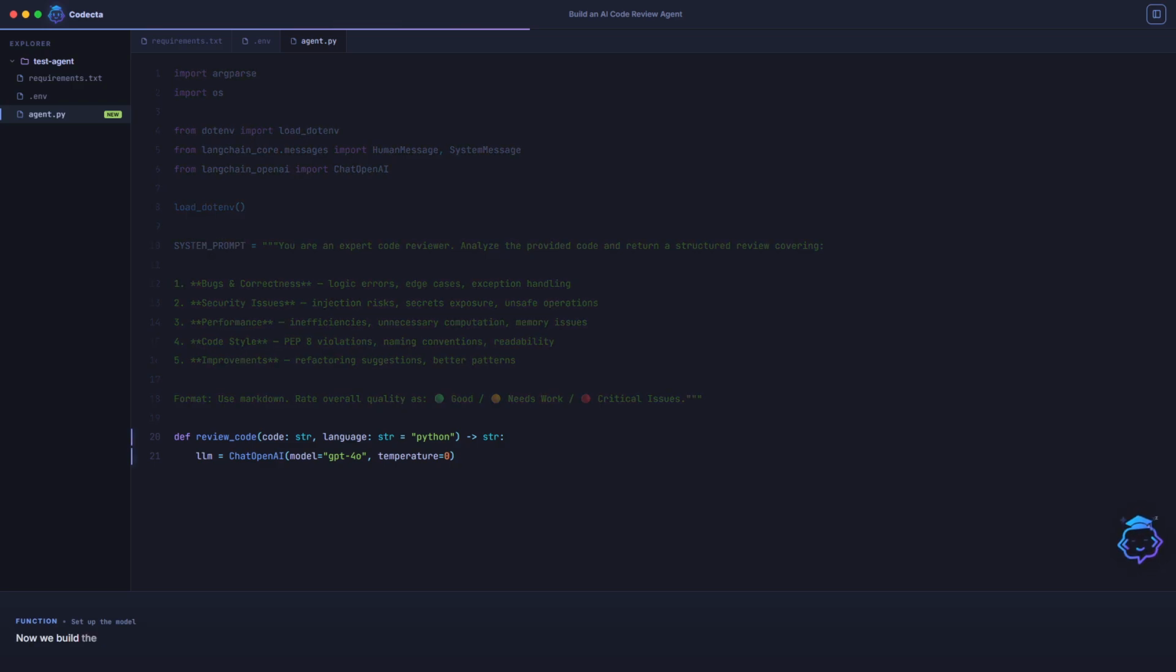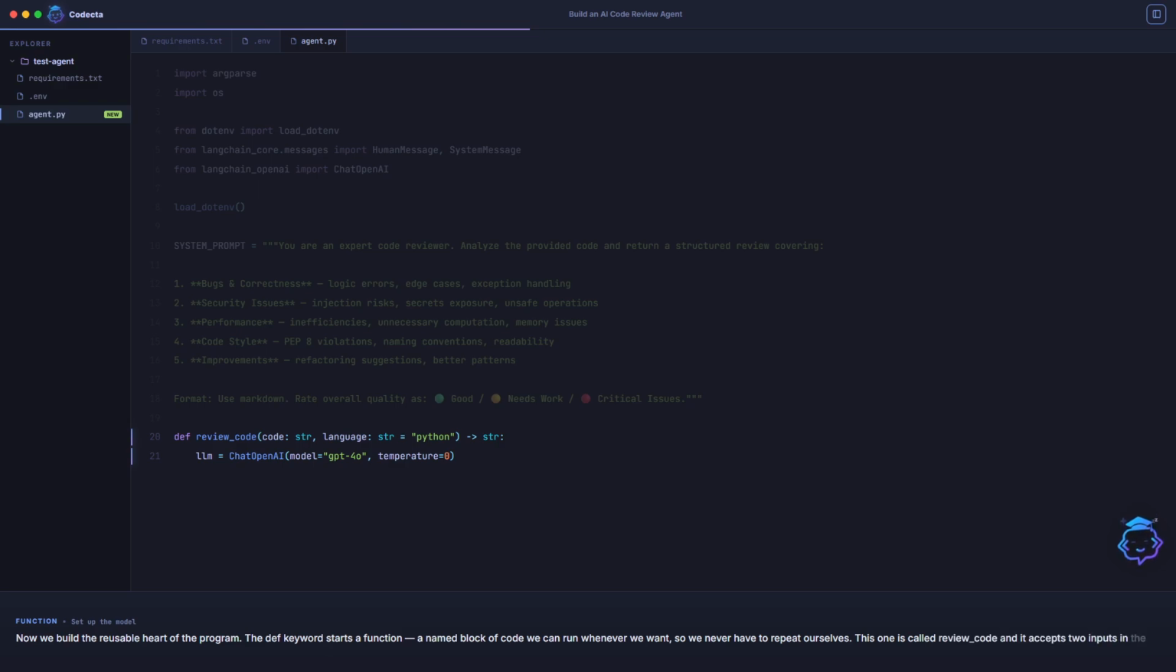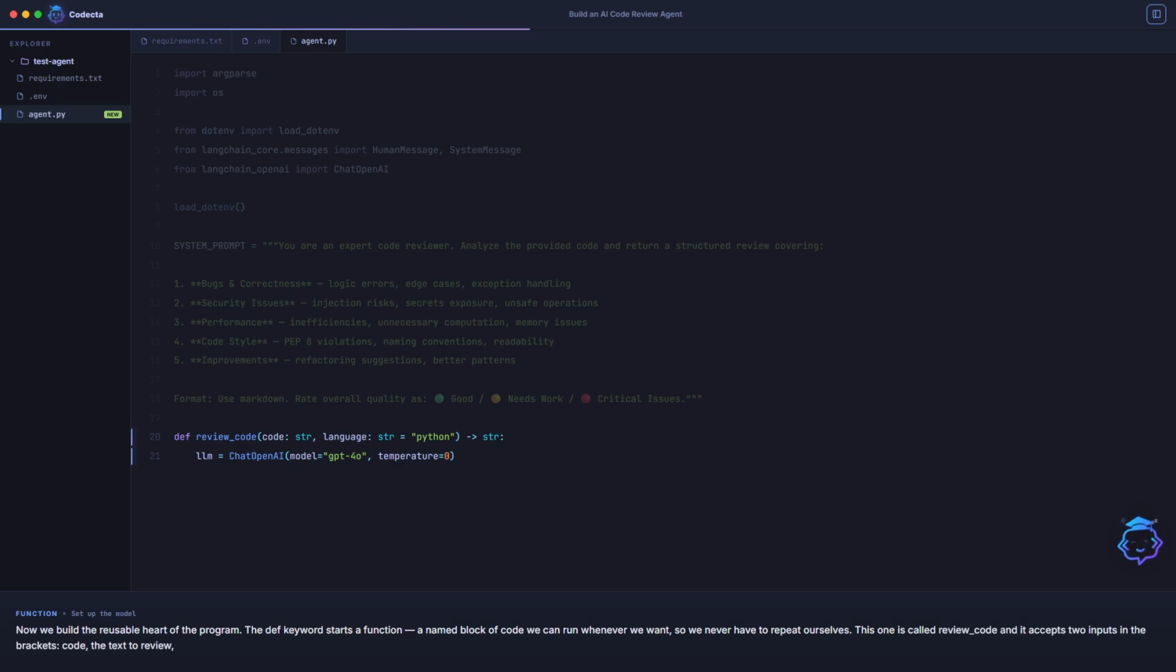Now we build the reusable heart of the program. The def keyword starts a function, a named block of code we can run whenever we want, so we never have to repeat ourselves. This one is called review_code, and it accepts two inputs in the brackets: code, the text to review, and language, which defaults to Python if the caller does not say otherwise. The little string notes are type hints, gentle reminders that these values are text, and the arrow gives back string after the brackets says this function hands back text too.